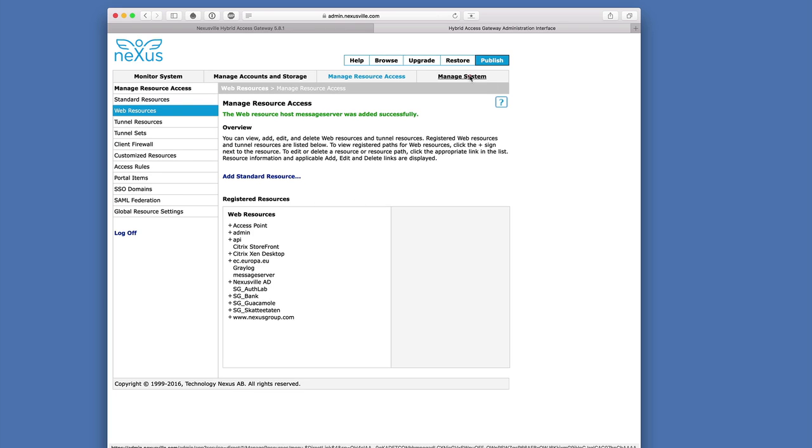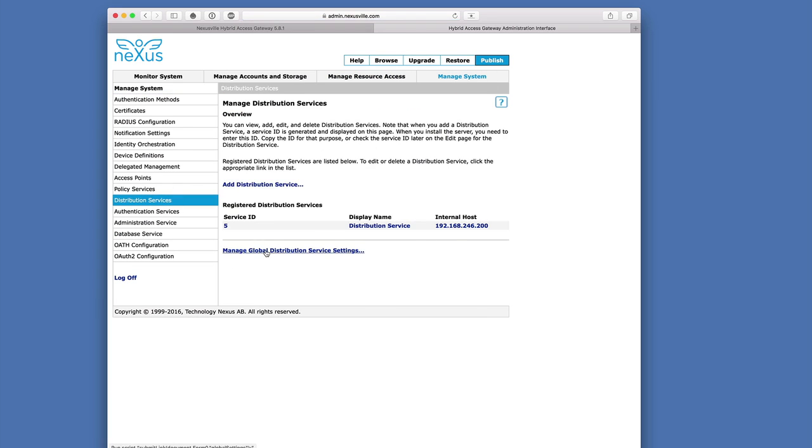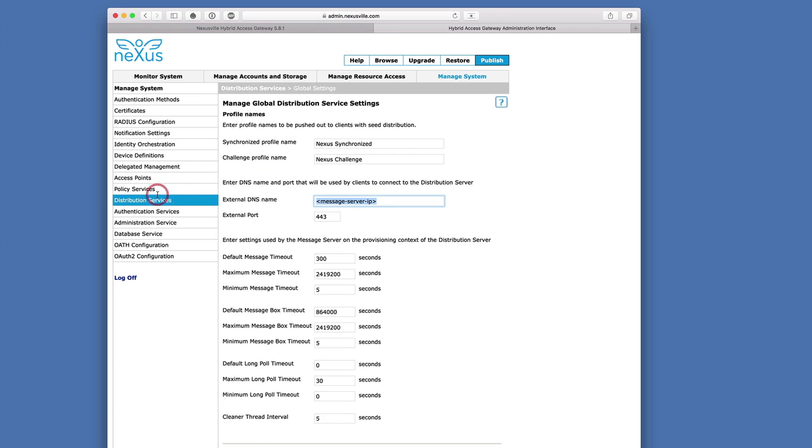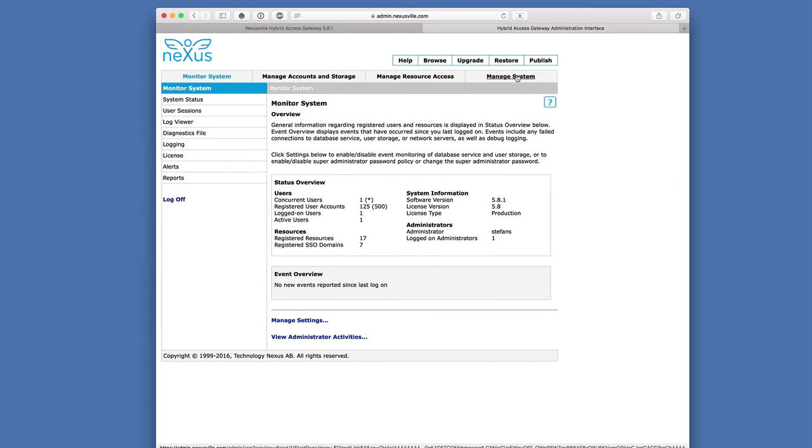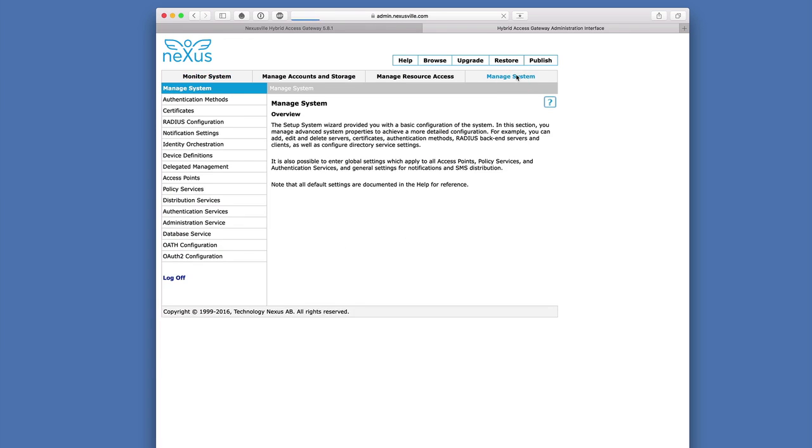Remember this name and then go to Distribution Services and Global Settings, and here you need to add the DNS name you just assigned for the message server. And also check that it's the correct port. This is the port on the Hybrid Access Gateway used for the external communication. So now I've enabled all the different services used when provisioning Personal Mobile, when using it for authentication and for signing. The final step to configure in the Hybrid Access Gateway is to add an authentication method for Personal Mobile.